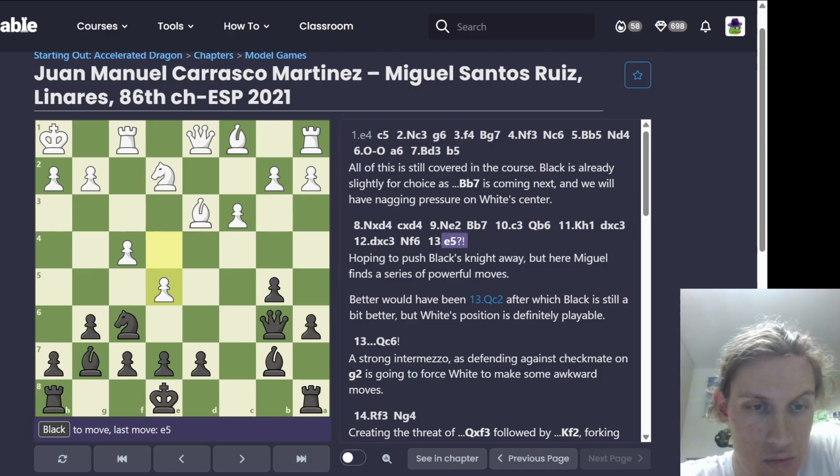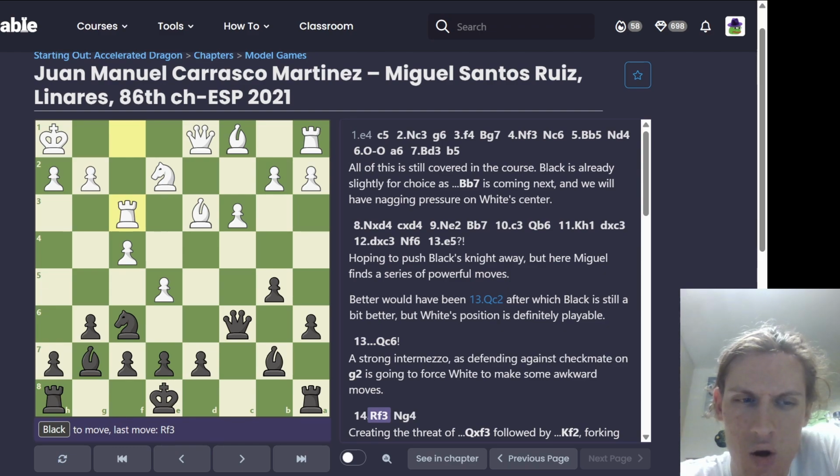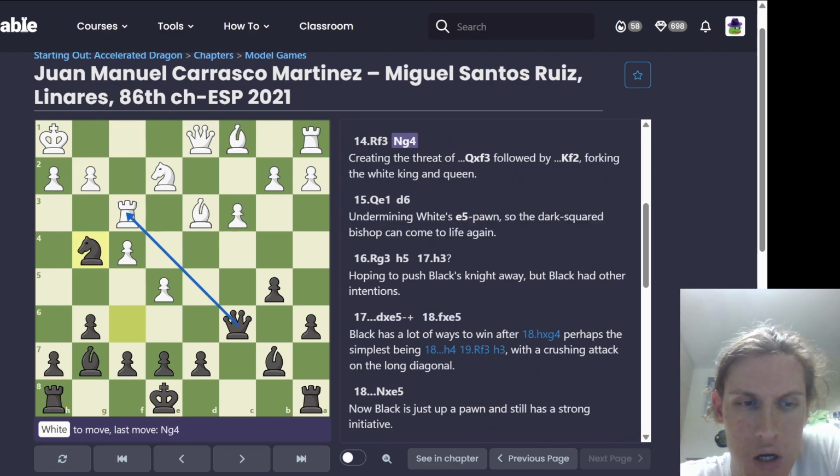I don't know. I guess queen e1 though. Yeah, queen e1 probably. Okay, so queen c6, a strong intermezzo, as defending against checkmate on g2 is going to force white to make some awkward moves. Rook f3, okay.